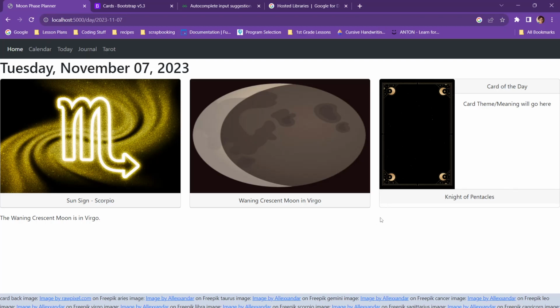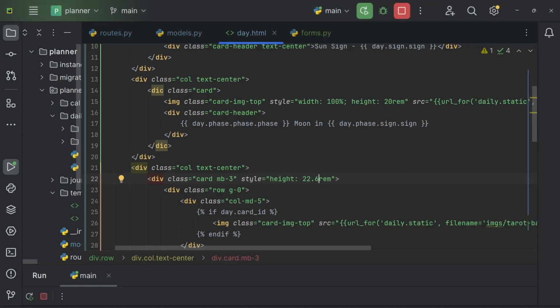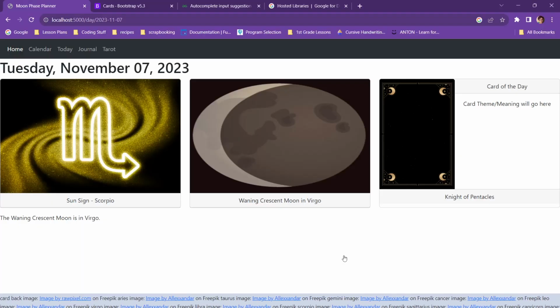I can't really tell. I think that's right. Let's try 0.7. Yeah, that looks better. And then we've got the footer here. It would be nice if the tarot card bottom lined up with this, and then the footer wasn't higher, but that's all right. It's not too bad.